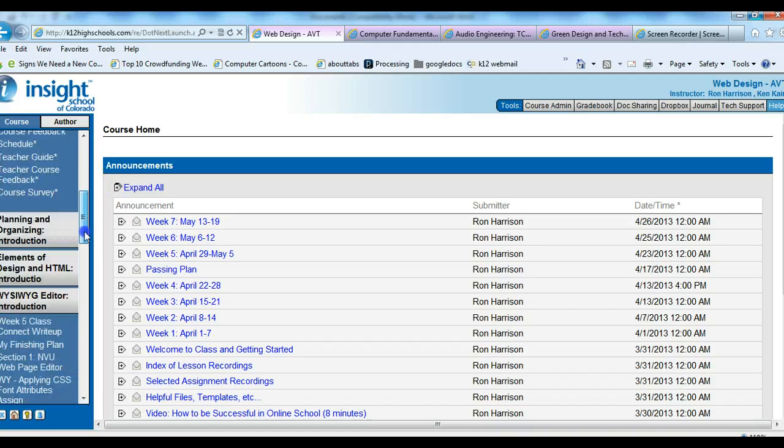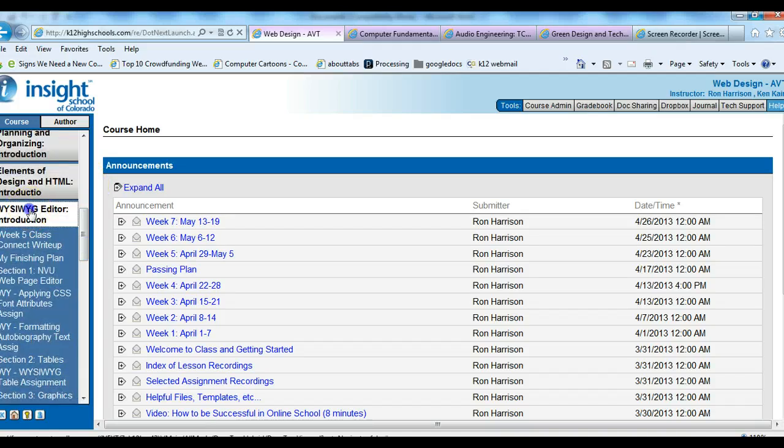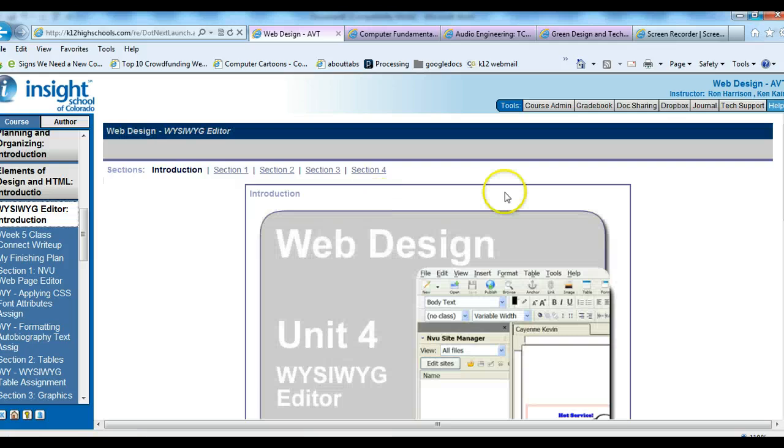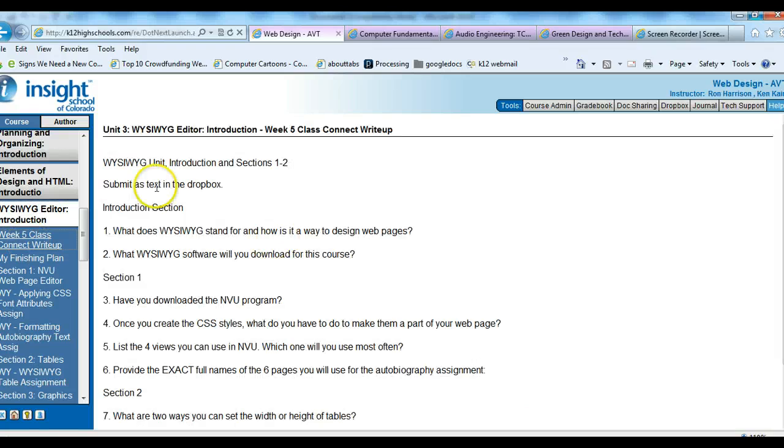All right, here we go. Let's jump into week 5, which is the WYSIWYG editor unit. And of course, the first thing you want to do is look at the write-up questions. So in the introduction section, what does WYSIWYG stand for, and how is it a way to design web pages? What WYSIWYG software will you use for this course? So let's think about those things.